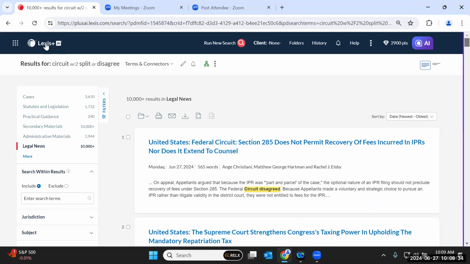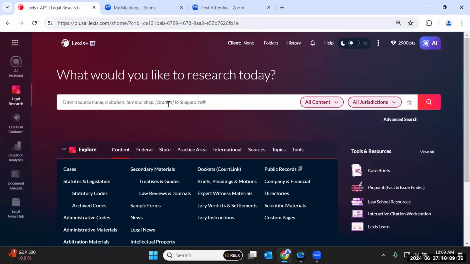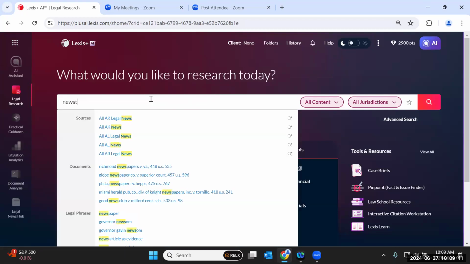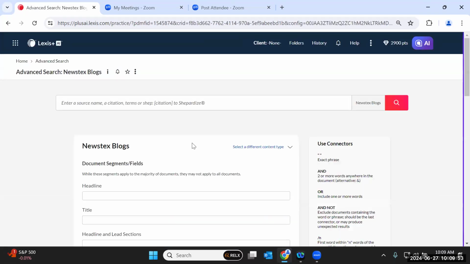Another search in news that is helpful for circuit splits, and I'm going to return to the main page, is called News Text Blogs. It is a source, and I'm going to type it in here, and you can see it there, which is a collection of over 6,000 web blogs. And when you know the name of a source, you can just type it directly into the search box. So I'm going to type that in, select it, and again, it brings me to that segment searching page. I now want to find all the news text blogs that have a discussion of circuit split in their title. I'm going to click search.